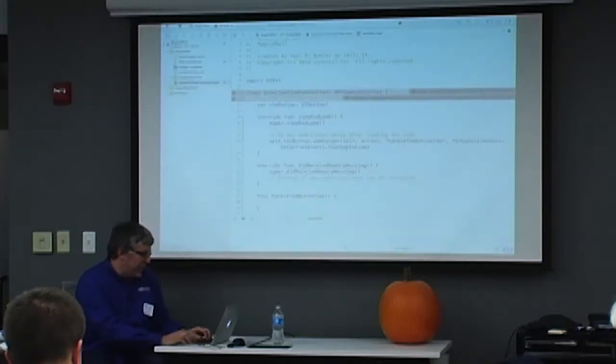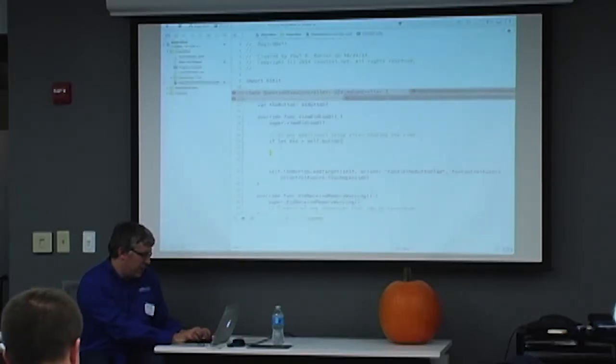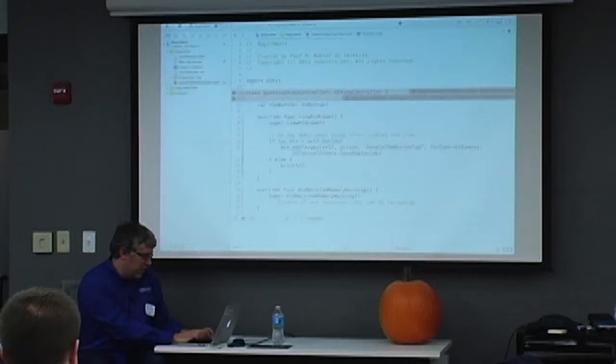And the third option is we can check. We can do what's called unwrapping the variable, by saying if let button equals self.theButton, and then calling button.addTarget. And if we want to do something else here, you could. Println. Woo.